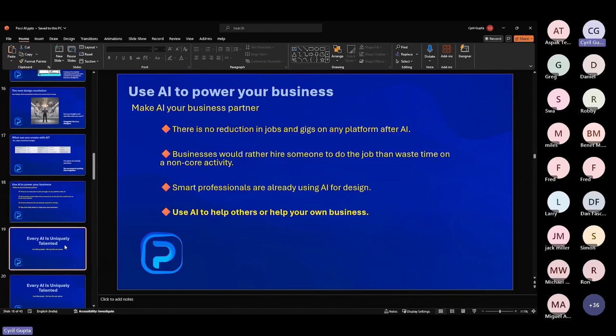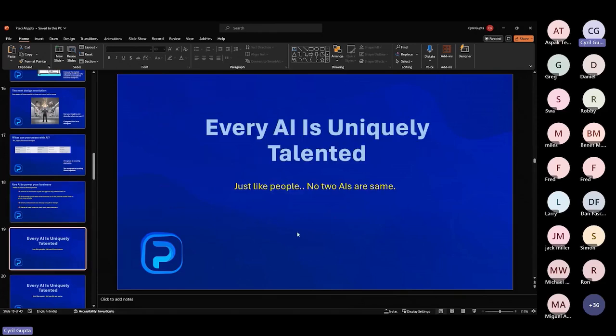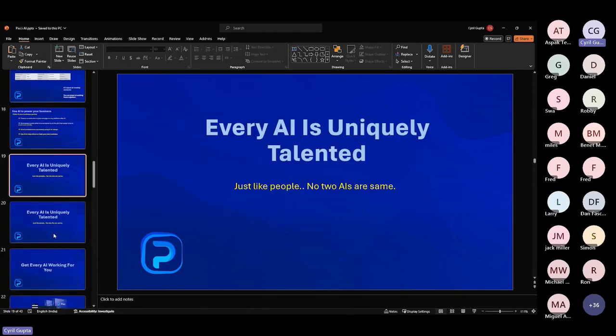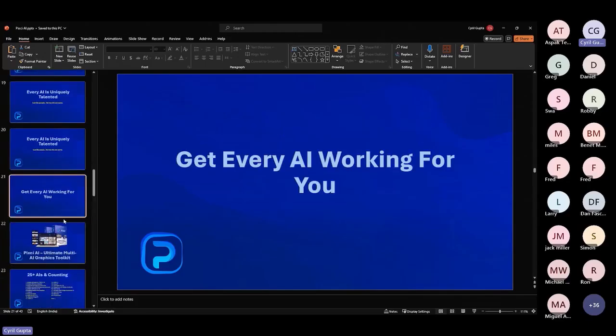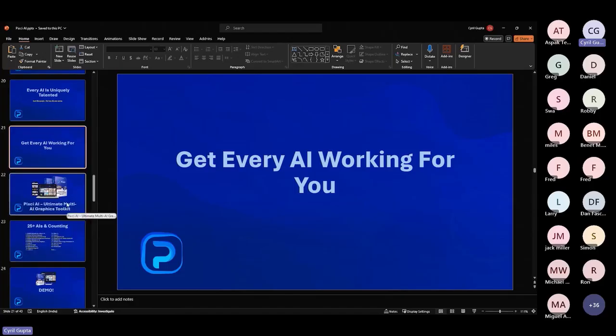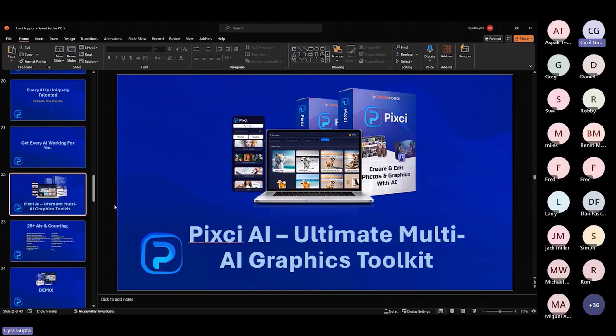Now, I've said this before, every AI is uniquely talented, just like people, they're all different. So that's why you need to have every AI working for you. So it's not just the story of Midjourney or DALL-E or OpenAI. You need to have all the different AIs that can potentially work for you, working for you.